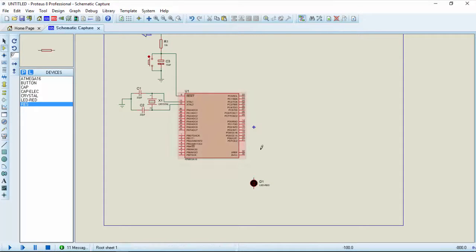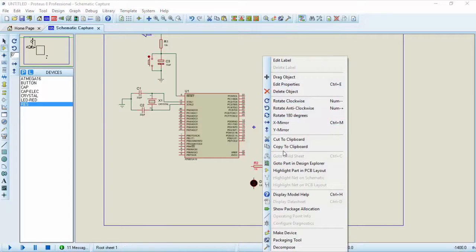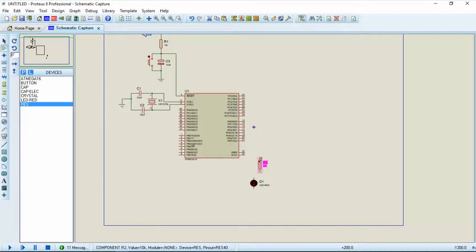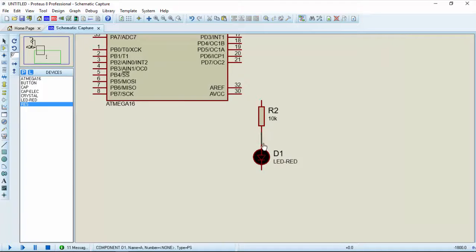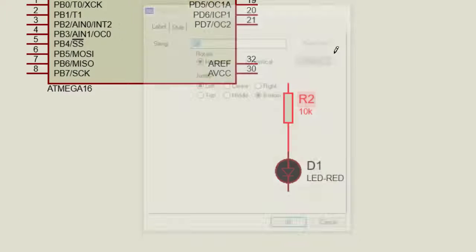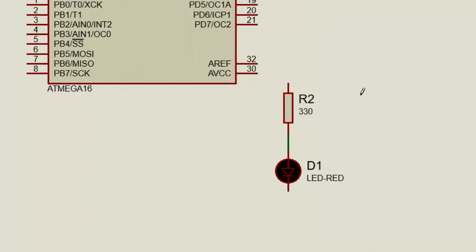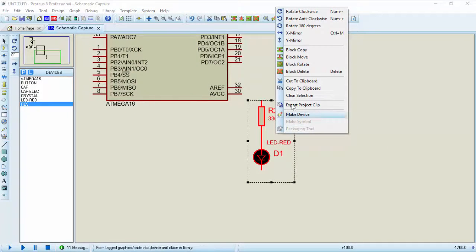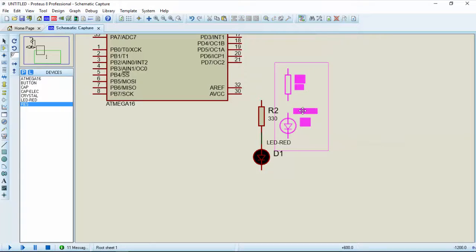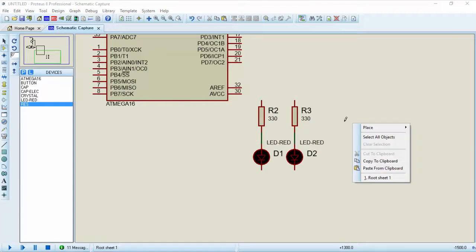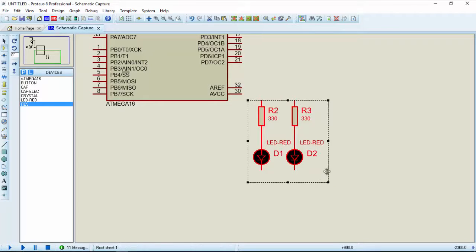with this resistor of 330 ohm. By default all values are taken in ohms, so there is no need to type the unit. Now I am going to copy. For copying two components, just select them and copy to the clipboard, then paste again. It's a method for doing it the fast way.